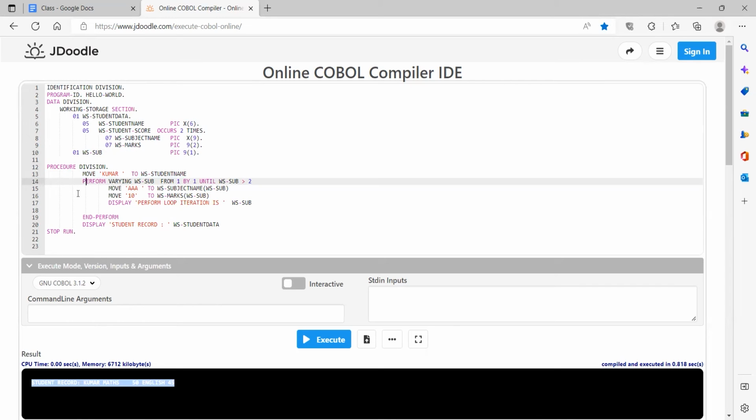So perform varying WS-SUB. WS-SUB has no value; we have not given any value. But here, from 1, I have given from 1. So the WS-SUB value is 1. From 1 it will start and increment by 1. This syntax is from 1 by 1. What it does is take this as the starting value and increment by 1. If we give by 2, it will increment by 2. If we give by 3, it will increment by 3. If we give 5 here, the sub will start from 5.